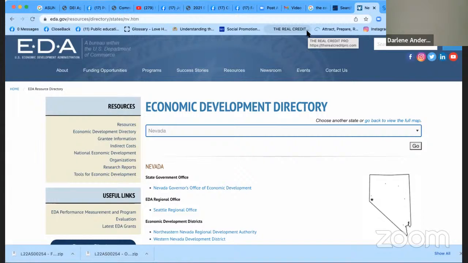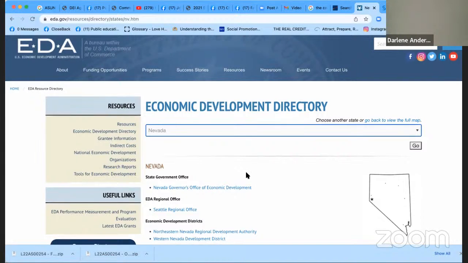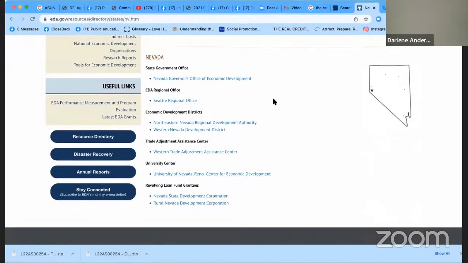Okay, here we are. And this is EDA. We all need to understand there are parts of the government that we may never understand how it works. But as citizens, the obligation for our people is to understand how this works. Governor's Office of Economic Development. Western Nevada Development District. University. State of Nevada Development Corporation.